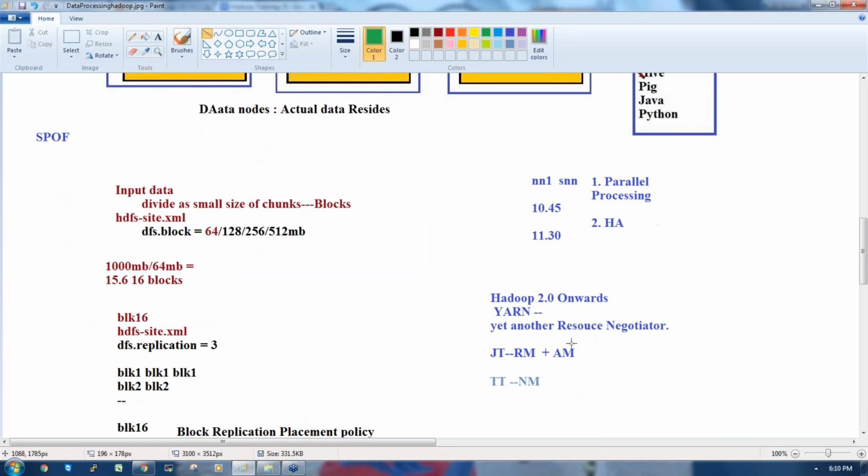So that's what we are using from Hadoop 2.0 with YARN. When we are using YARN, parallel processing takes place, and we are giving high availability of the cluster.